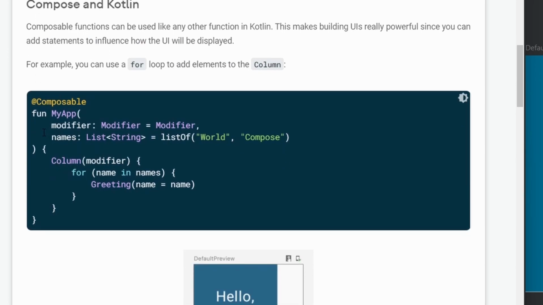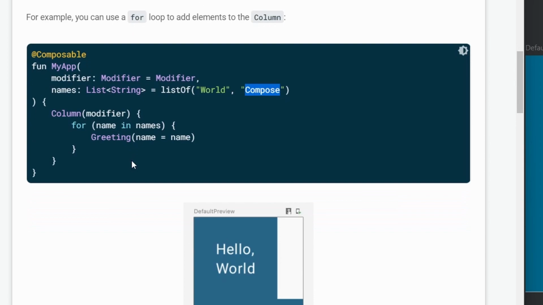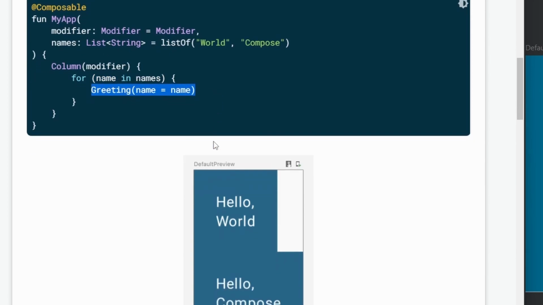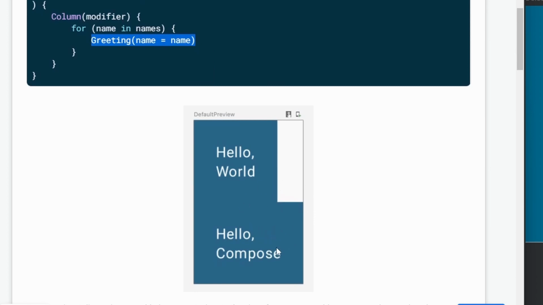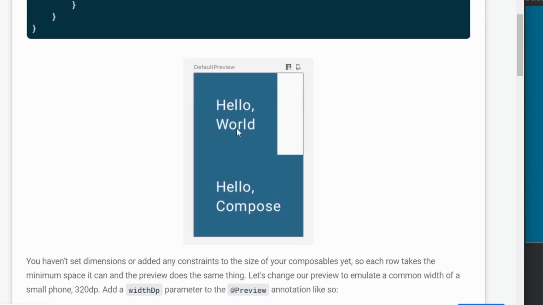We take a look here at this different composable. We have our modifier just for someone else being able to modify our column. But then we have a names list here with world, comma, compose. And inside of the column, we can iterate over all of the names inside of that list and create a greeting composable with that name. We'll end up with a very interesting preview here that looks like this.